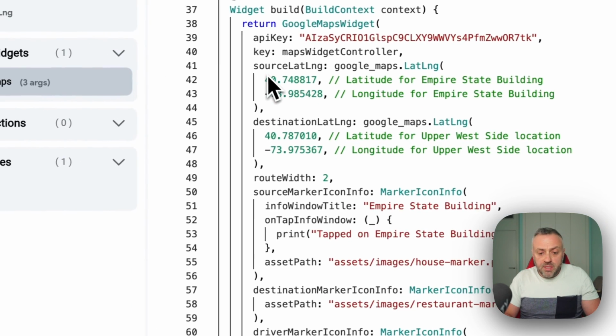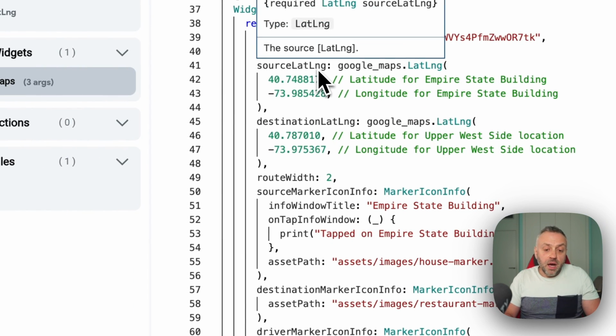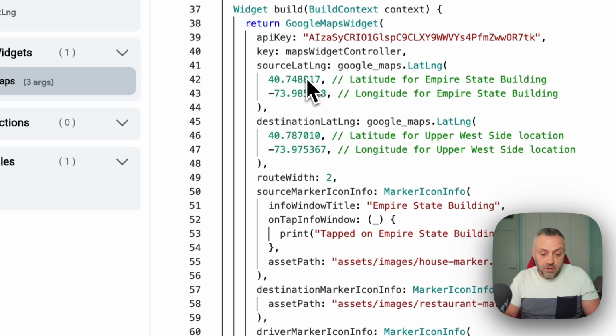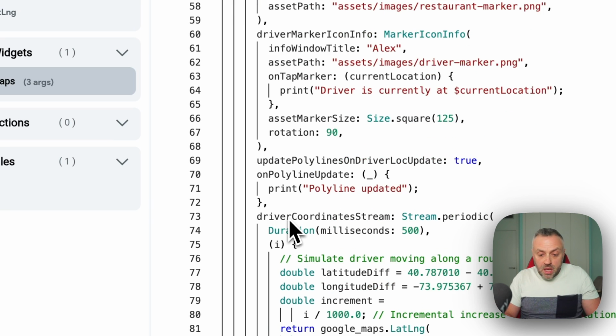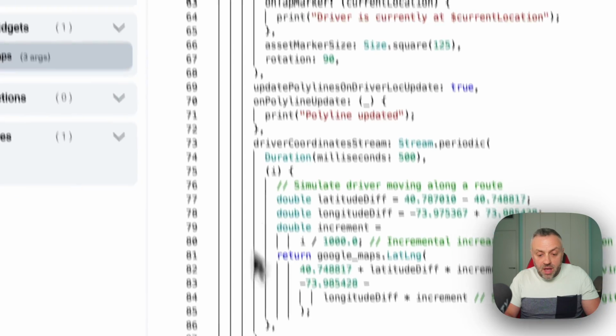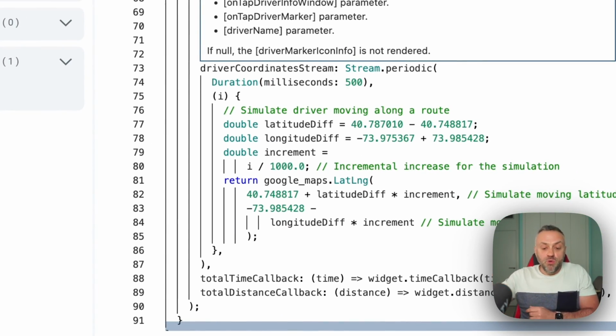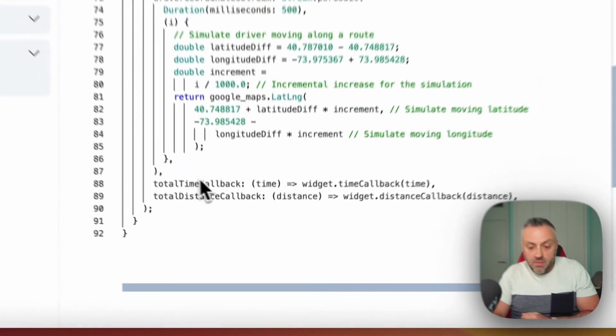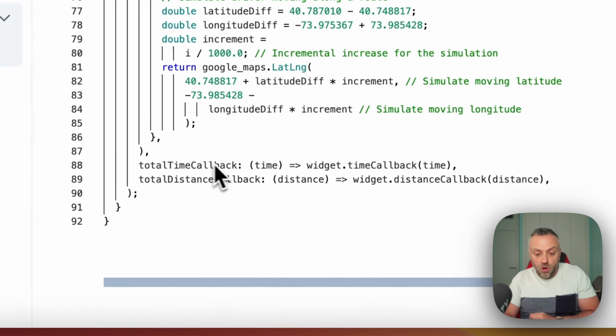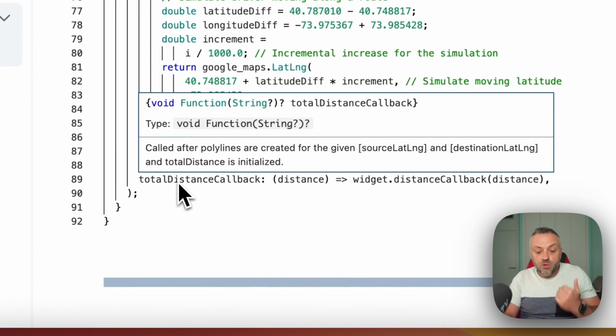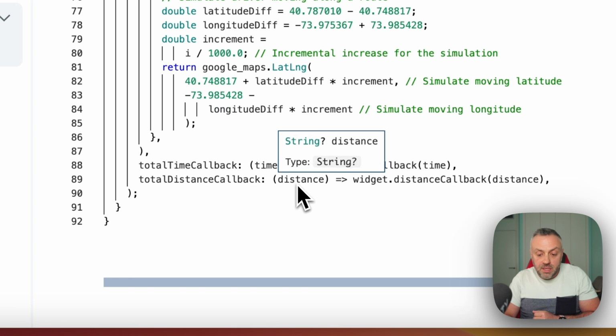And if I scroll down, I'm setting up my source lat long, my source coordinates, and my destination coordinates. Obviously, if you're building a production app, you're not going to be hard coding these. These are going to be passed as parameters. And if we scroll down here, I have a simulation that's simulating a point moving. But most importantly, we have these two callbacks, right? Total time callback takes in a time, and total distance callback takes in a distance.